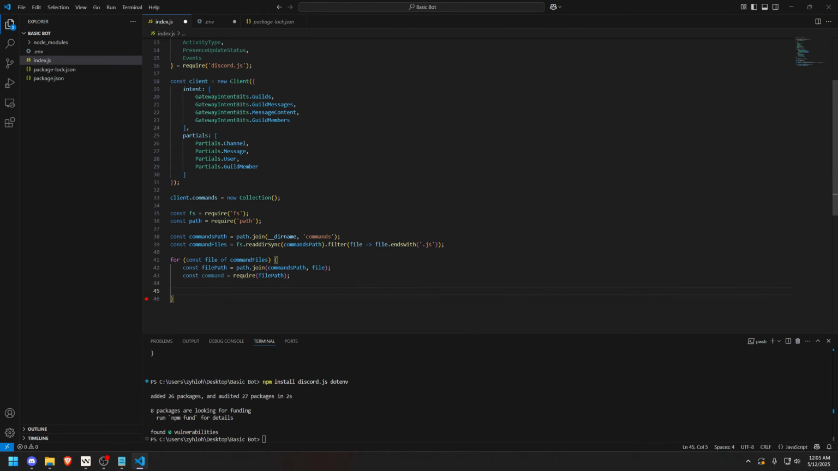And then here we're going to set a new item in the collection with the key as the command name and the value as the exported module. So here we're going to be doing if and then data in command and execute. Sorry, I forgot those. Execute.